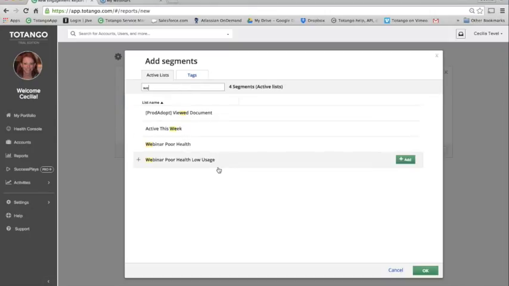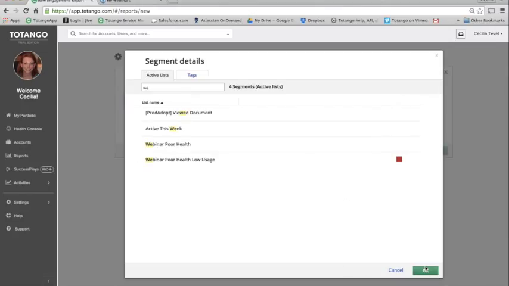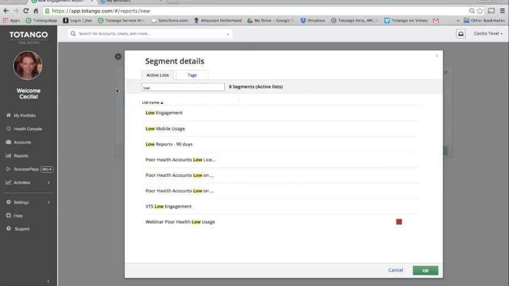So what I'll do, I'll select my webinar poor health low usage as one, and I can change the color. I can actually change the description and the name of this. So I'll remove the poor health, but I'll just leave the low usage for myself, and I'll make it red. And then there's other lists that I have.